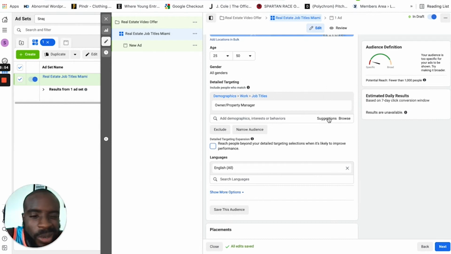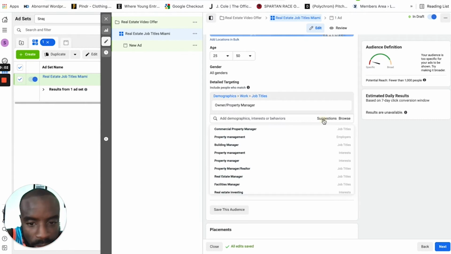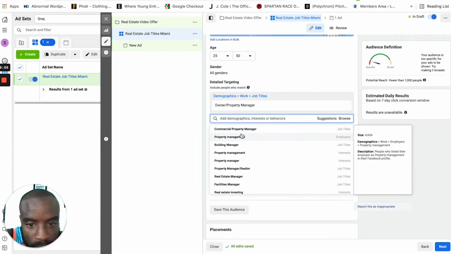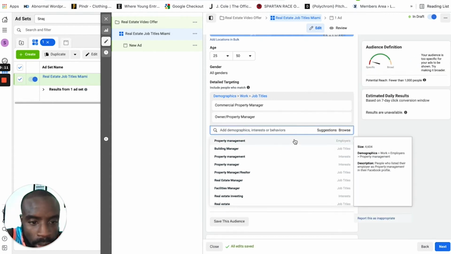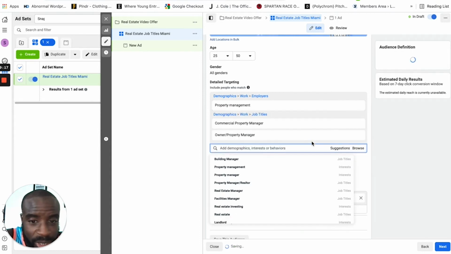But let's get this up a little bit. So what we can do, a few things to add some more people into this group. We can click on this button here that says suggestions. So now we got commercial property manager. I feel like that's someone we can shoot some videos for. Now we got employers of property management. Employers and employees, I think, would be good, so we can pick that as well.